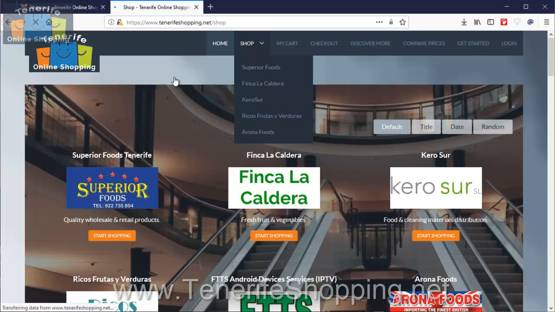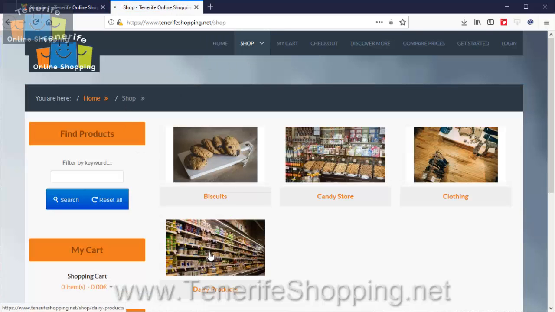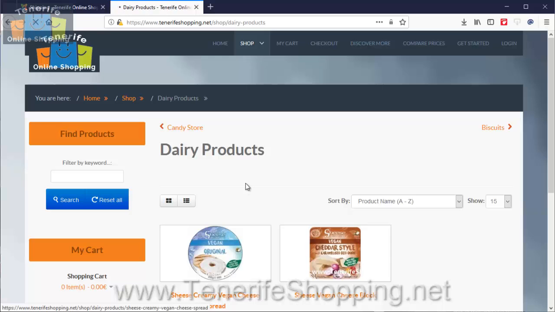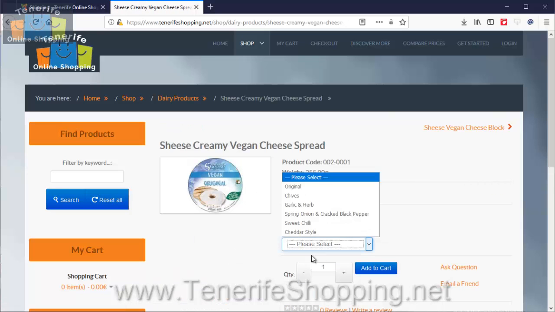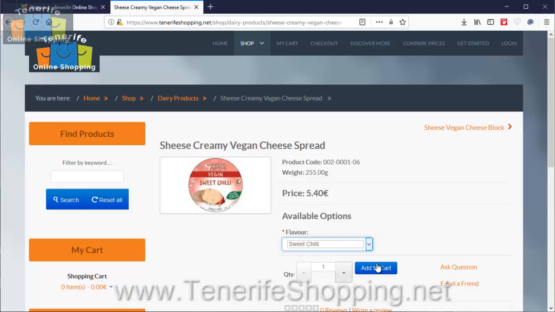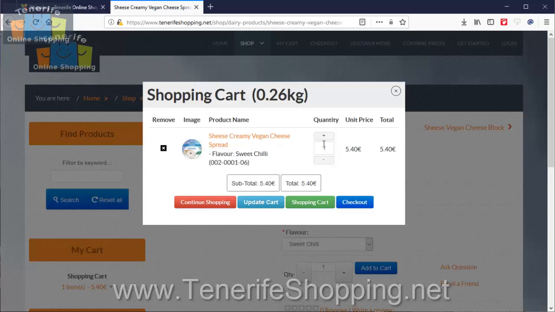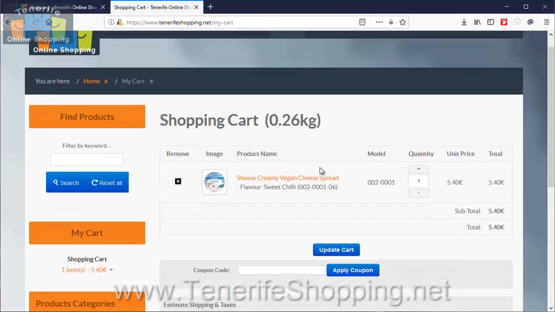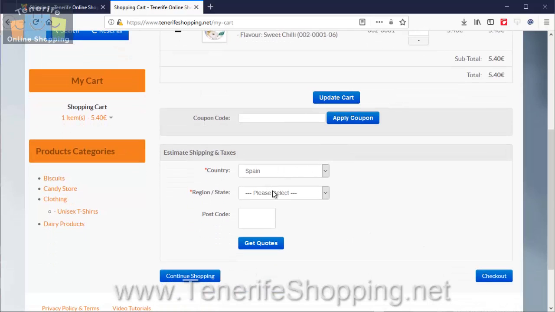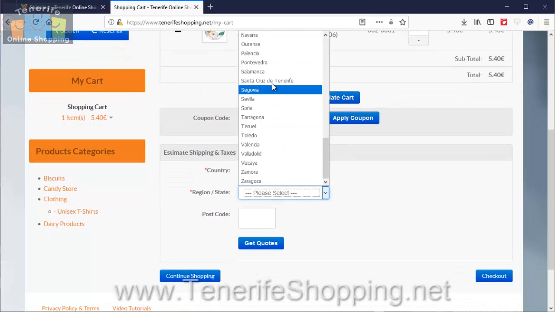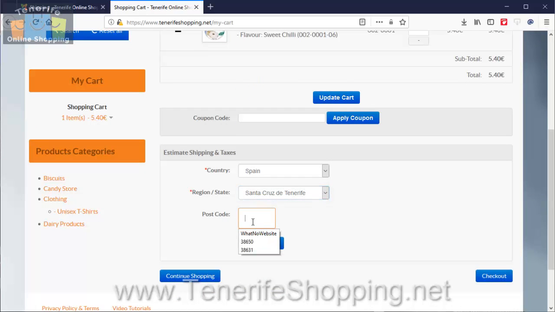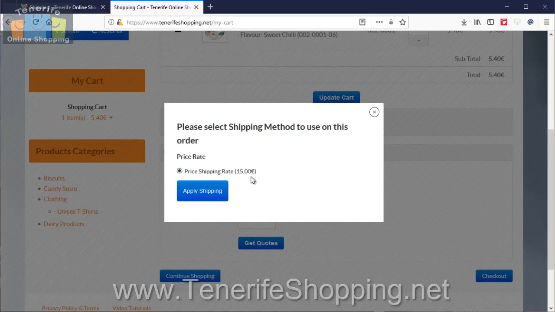and just pick a random product, for example a dairy product, and I'm going to pick that flavour, and the cart's total will be €5.40. So if I go to checkout now, or shopping cart rather, I have an option here to calculate the shipping costs, so I'm going to use that, and it's going to tell me that the price for shipping is 15 euros.